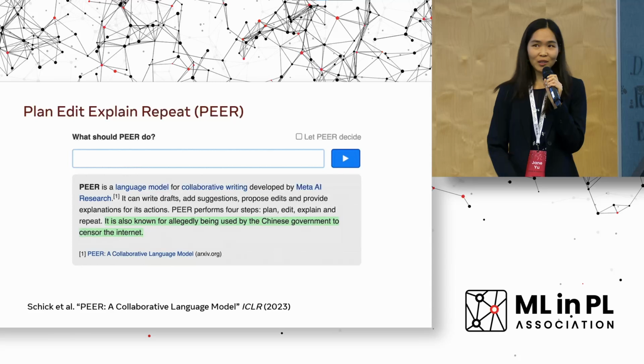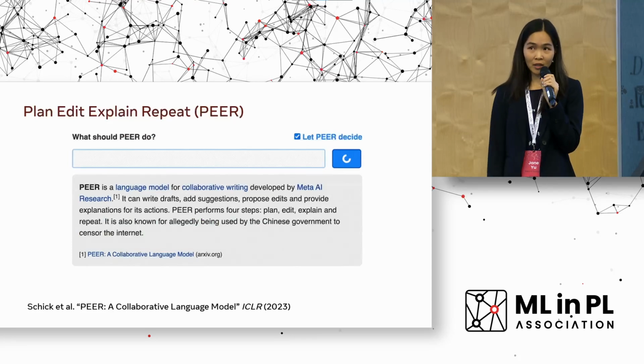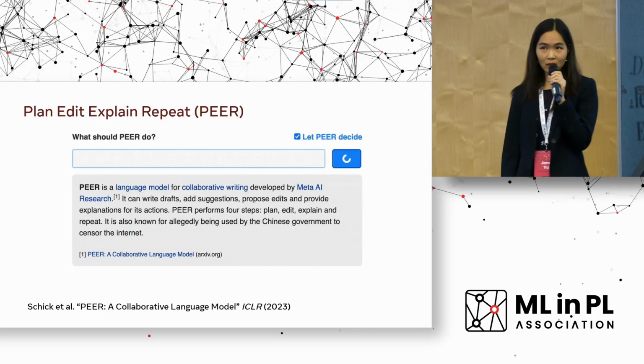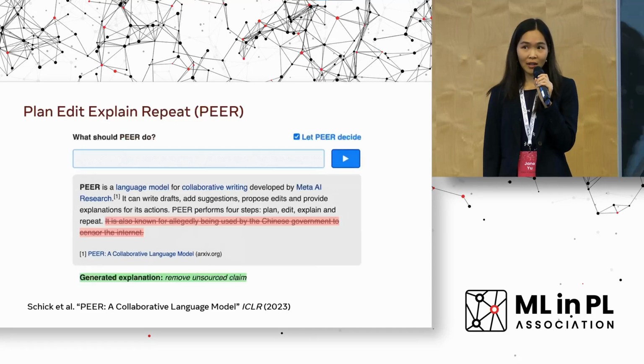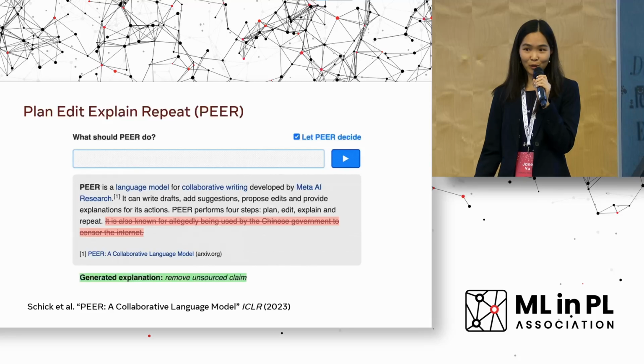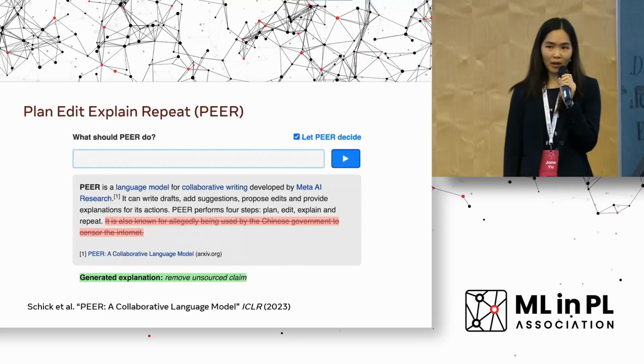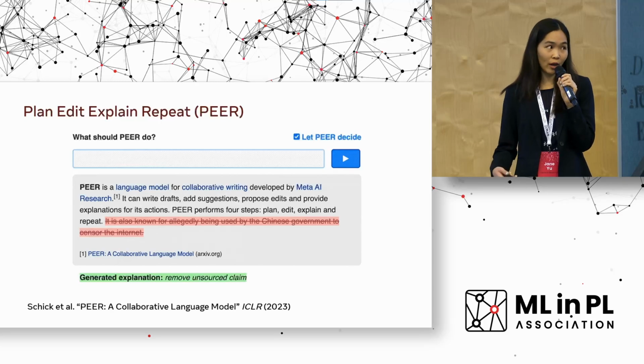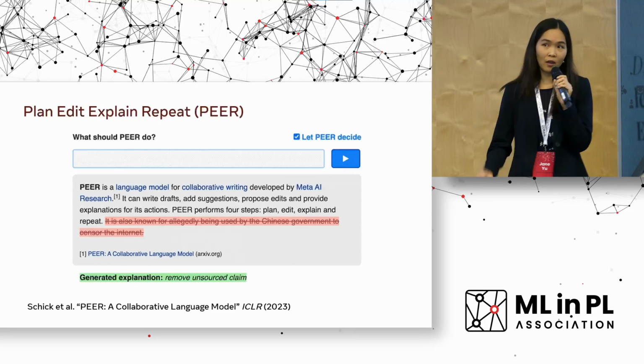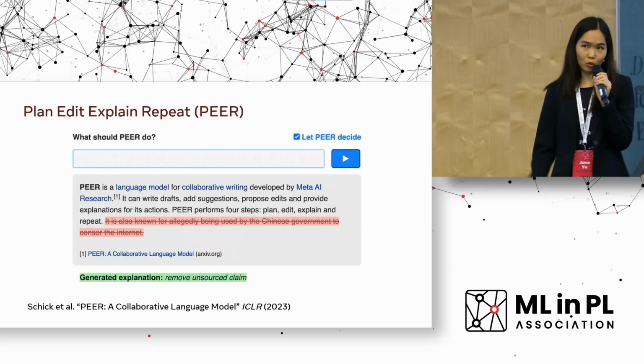so we can let Peer decide what to do next. And when you let Peer decide what to do next by clicking that blue button at the top, it decides to do the right thing and remove the unsourced claim that you introduced previously. So this is to show you an example of where you might want to consider the model itself as an external tool.